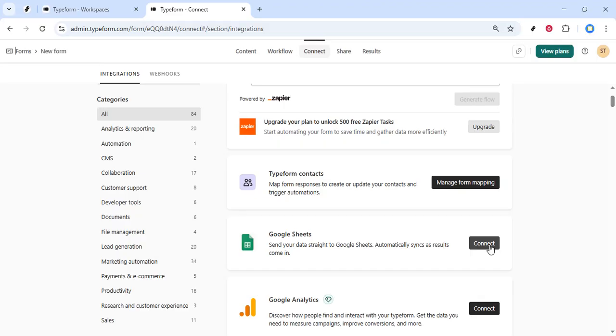Once you've selected or created your spreadsheet, you'll need to map the fields from your Typeform to the columns in your Google Sheet. This step is crucial because it determines how your data will be organized once it's transferred. Take a moment to carefully align each Typeform question with its corresponding column in the spreadsheet. After mapping the fields, finalize the connection. You might see a confirmation message indicating that your Typeform is now successfully connected to Google Sheets. With this setup, anytime someone completes your Typeform, their responses will automatically populate into the designated Google Sheet.